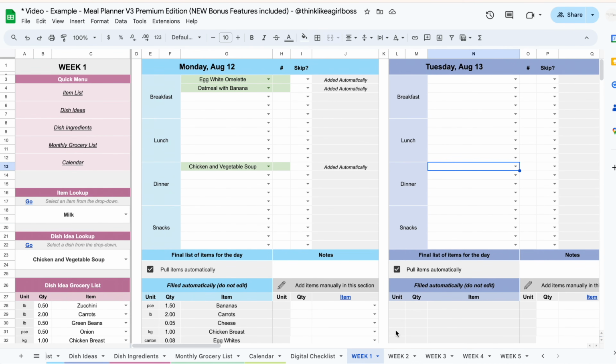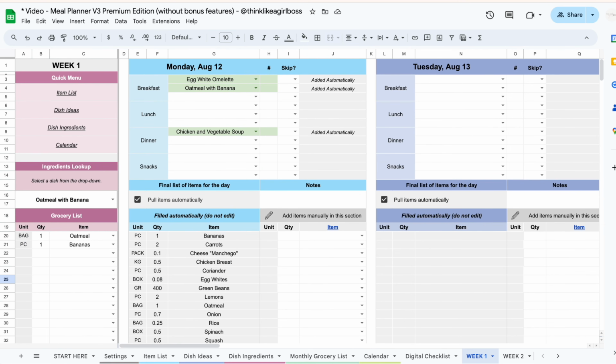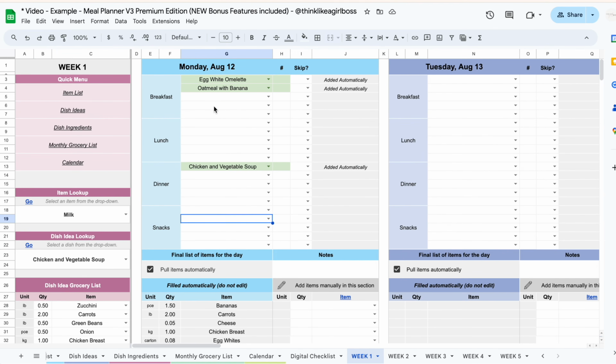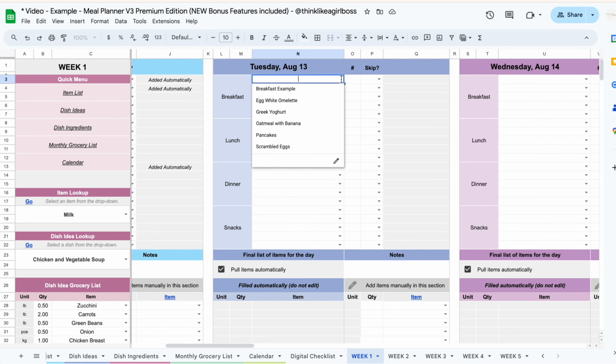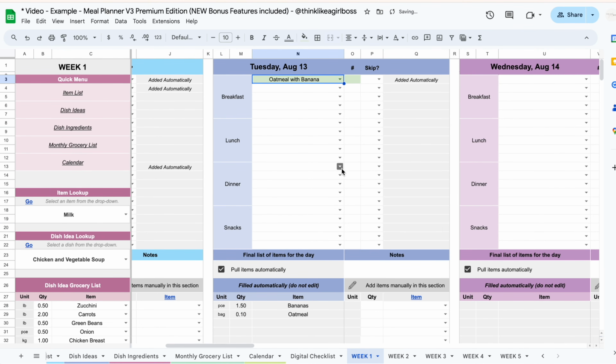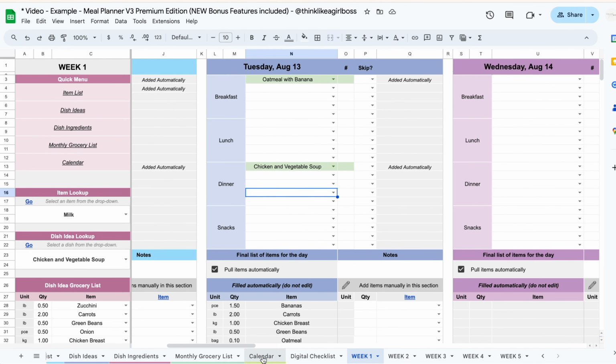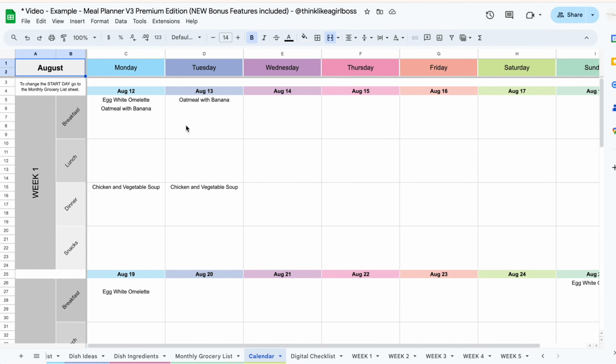And then for our final bonus feature, you might have noticed that there are additional rows on each of these 4 sections. So the original version has 3 rows on each section. If you need more, the bonus version has 5 rows on each section, and then everything else behaves exactly the same. And since now there are more rows on each day, your calendar will also show more rows.